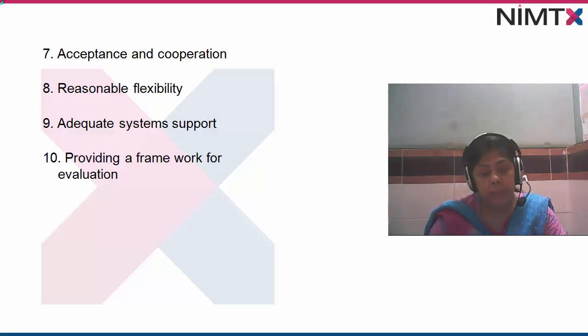Reasonable flexibility. A budget should be flexible, because if it is not, then it can become very rigid, which may be a problem in an organization. So it should be flexible. It should not be highly flexible and highly rigid as well. So it should create a balance.